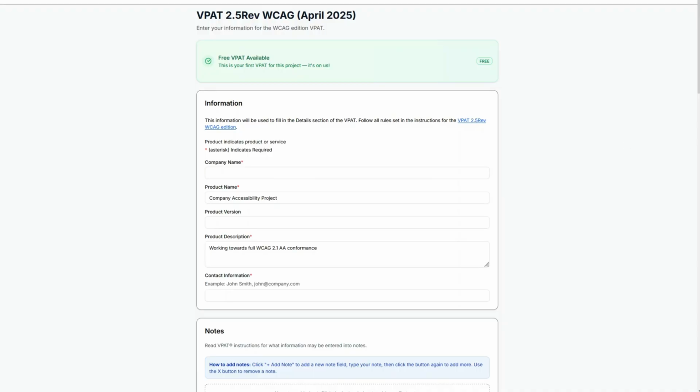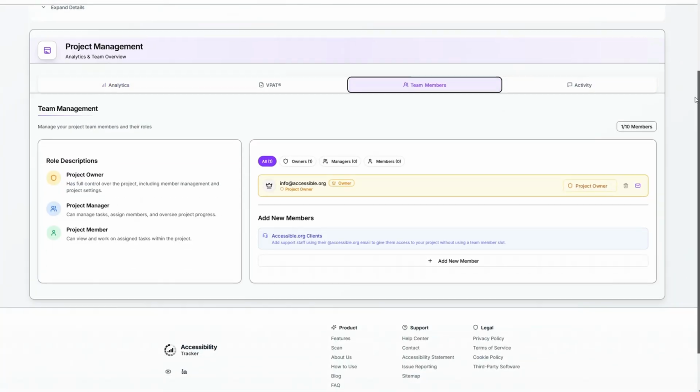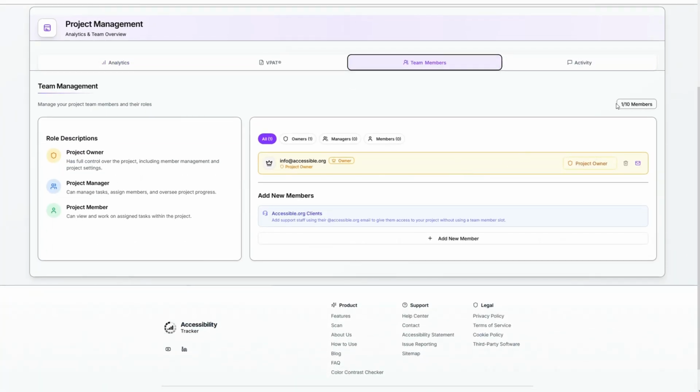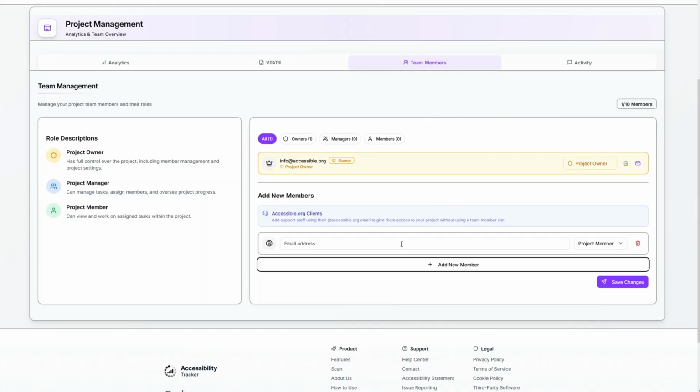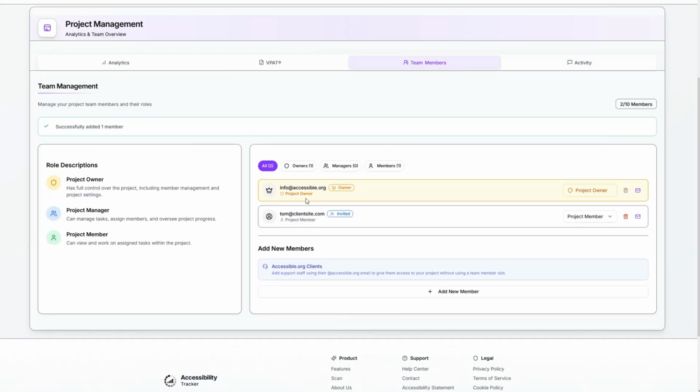So let's go ahead and go back to our project and go to team members. So we've got team members, and what we can do is you can see in my account, I have up to 10 team members per project, and we can add new team members and make them either a project member or a project manager. So I'm going to add Tim at clientsite.com, and Tim will remain a project member, and I will save those changes. And now we can assign Tim to any of the issues inside of our audit report.